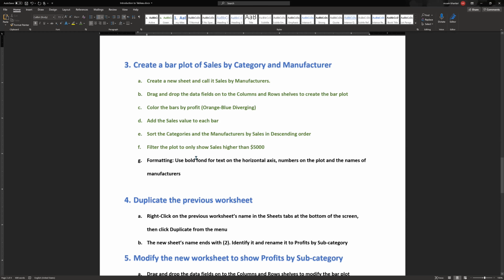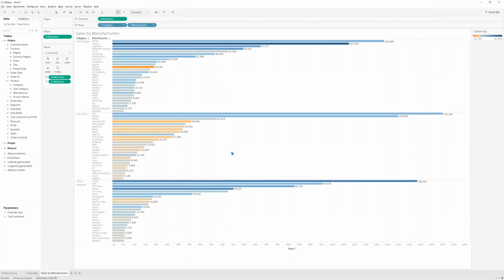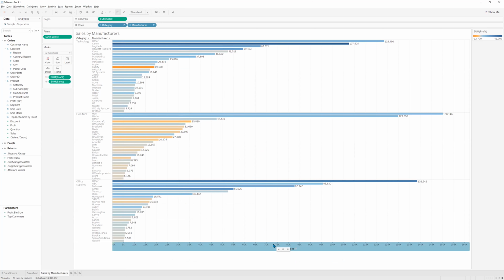And in the last step, we're going to do a little bit of formatting. Use bold font for text on the horizontal axis, numbers on the plot, and the names of the manufacturers. So turn everything bold. That's the plan. So let's start with the axis. Let's click it, see what happens. Okay, it's selected. You can right click. With formatting, you have to explore a little bit. Most things, if you can figure out where they are, you right click, you'll find the format option.